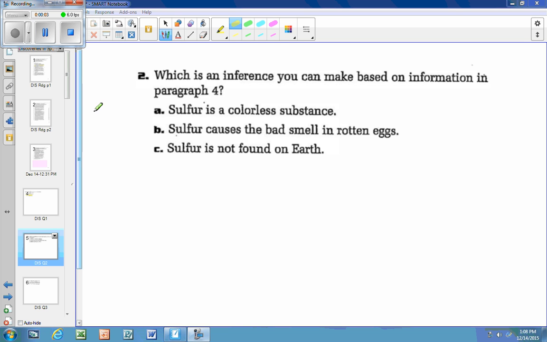Okay, question number 2. What is an inference you can make based on information in paragraph 4? Well, the first thing that I need to notice is that the question says, what is an inference? As soon as I see that the question is an inference, I know I'm not going to find a sentence with the answer. It's not going to be directly stated. I'm going to be looking for clues. So I'll make a little note for myself.